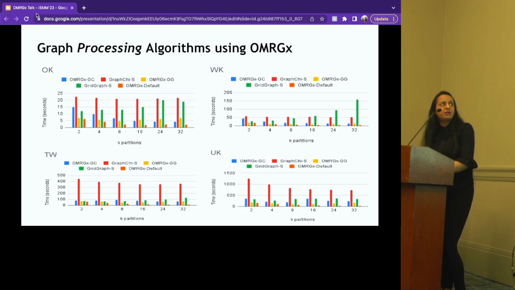Next, we compared the sensitivity runtime performance for graph processing algorithms. So here we see GraphChi, GridGraph, and OMRGx default. And then we compared their performance with their standalone systems as well. As you can see, GraphChi and GridGraph implemented in OMRGx perform far better than their standalone systems.